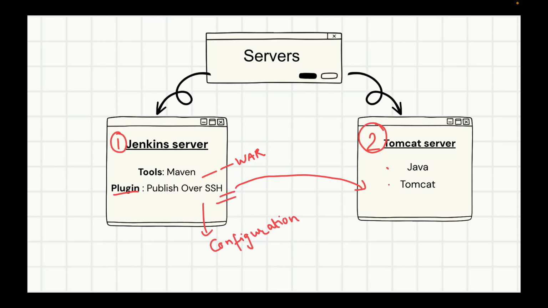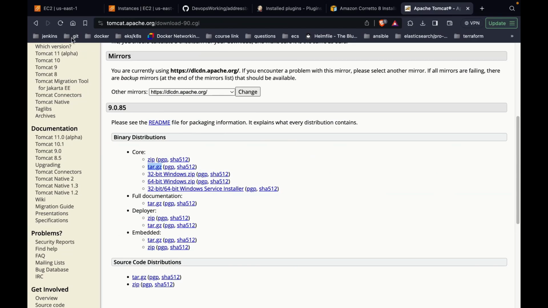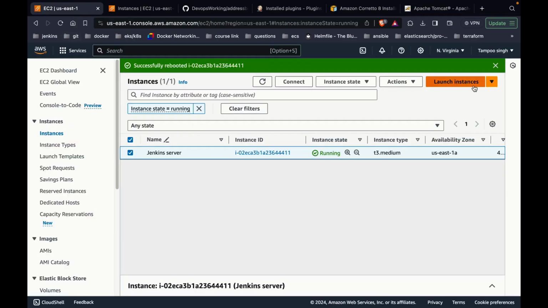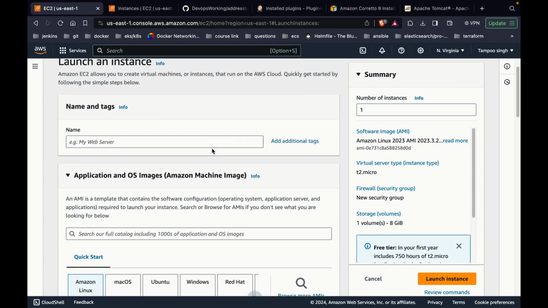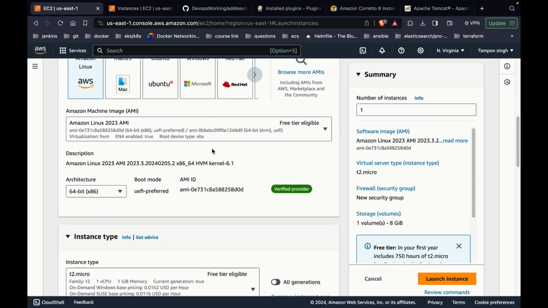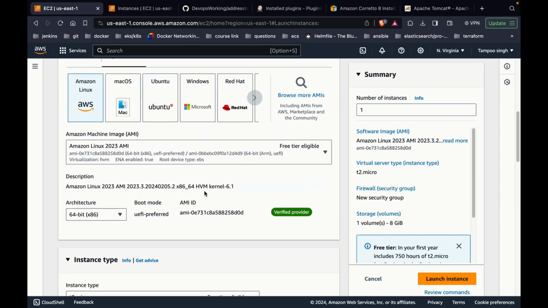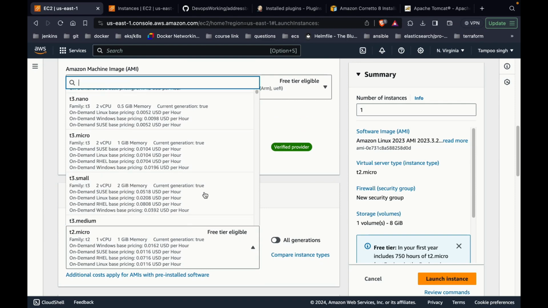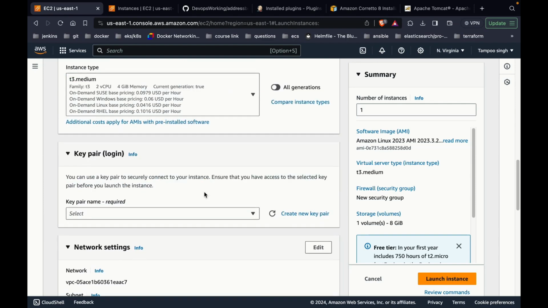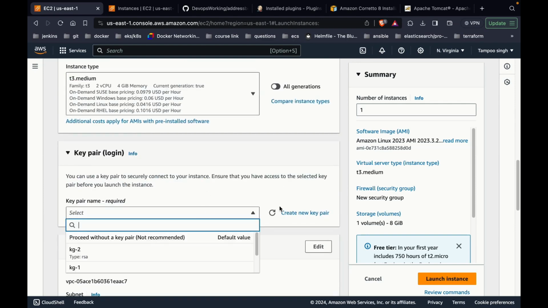So let's jump directly to our EC2 and launch one more server, which is our Tomcat server. I'm just launching a new server. I'm taking T3 medium for the better processing. Now you can create a new key pair or proceed with the earlier one. I'm proceeding with the previous one that I already have.